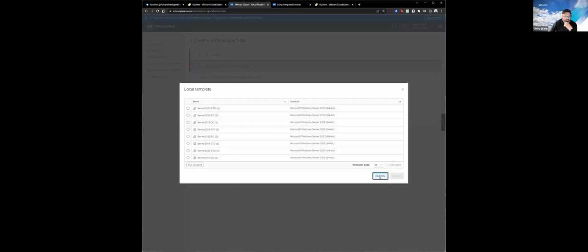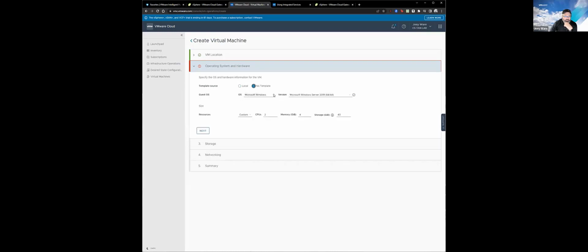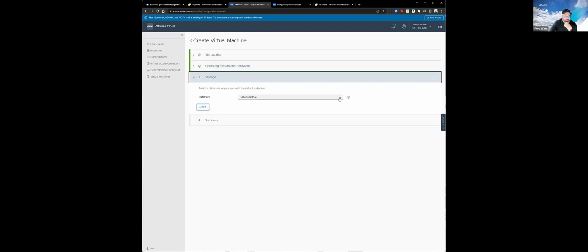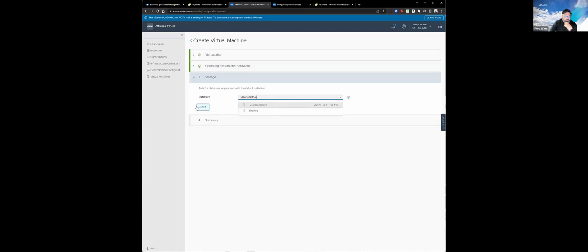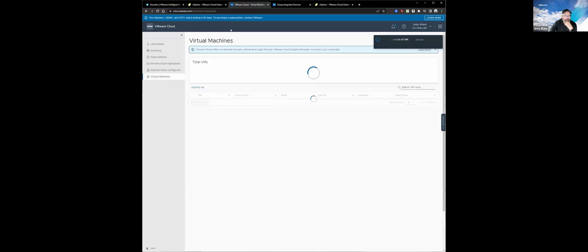So let's just go back here. If you say no template, then it's going to ask you, what do you want it to be? Right. So I'm going to choose actually my Server 22 Standard. Some of those may be content catalogs. I have so many of them that I do have them in there. vSAN datastore is the only one I have for that cluster. Let's create the VM. Let's see what happens.